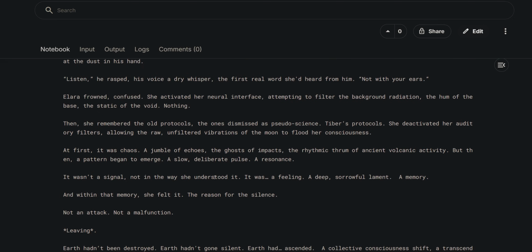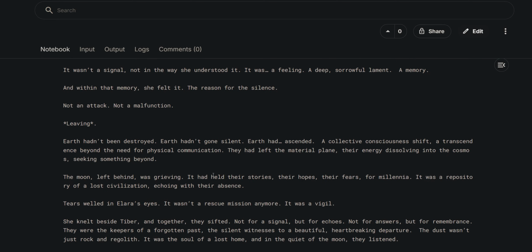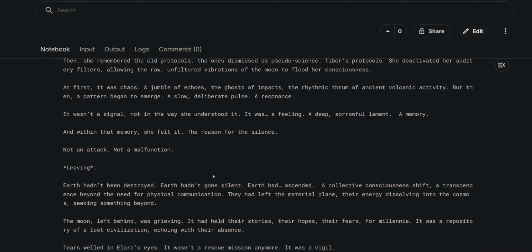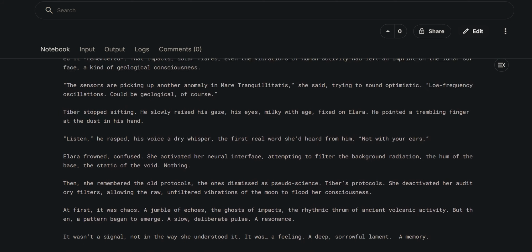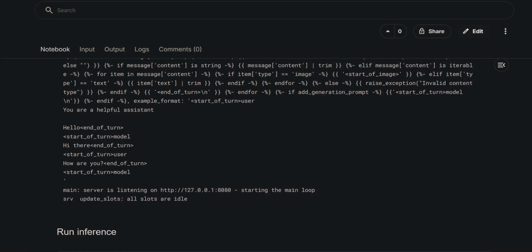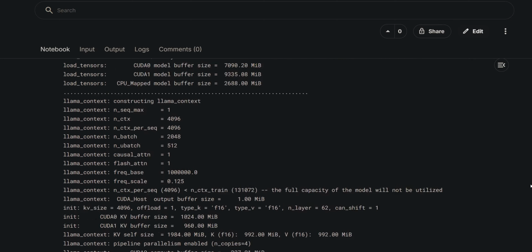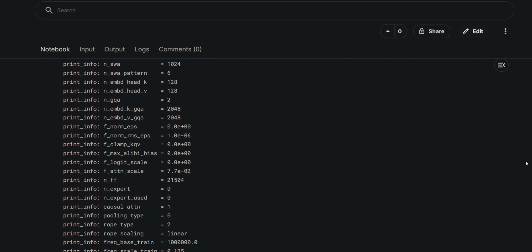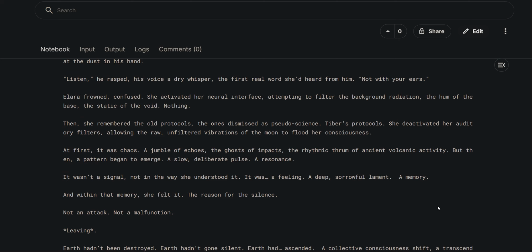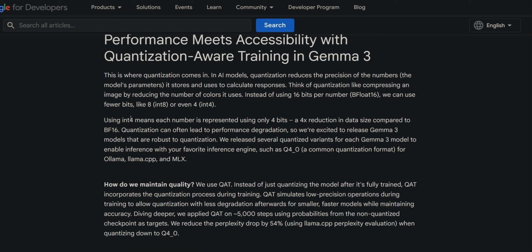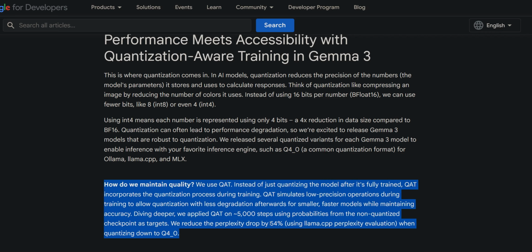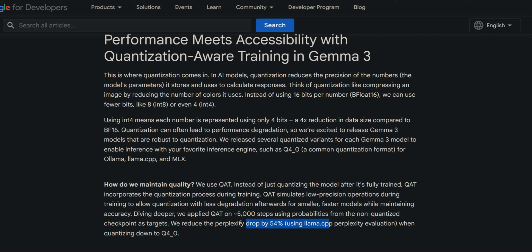Let me break down what's happening under the hood here. When we initialize the server, you can see all these parameters being loaded: context length, attention mechanisms, layer counts, and so on. This is a glimpse into the architecture of Gemma-3. What makes this possible is that the Gemma-3 model was specifically trained with quantization in mind. The developers applied QAT on approximately 5,000 training steps, using probabilities from the non-quantized checkpoint as targets. This reduces the perplexity drop by an impressive 54% compared to standard post-training quantization.